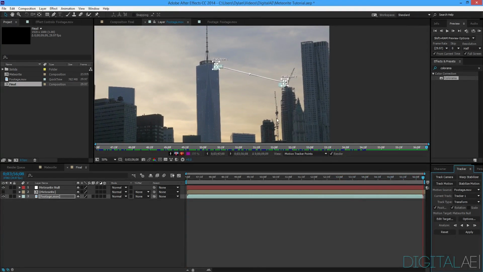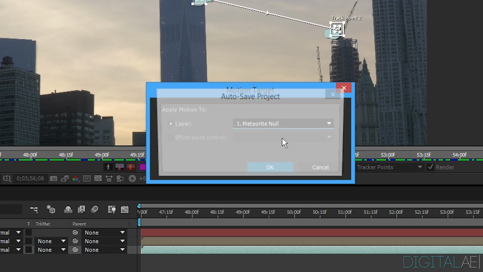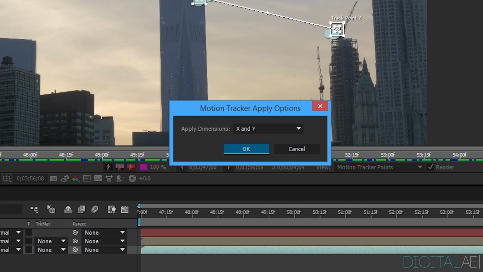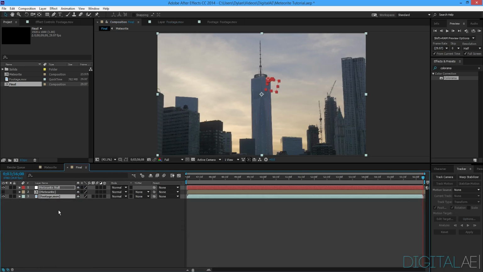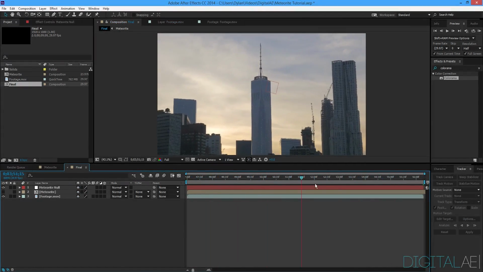And as you can see, it just finished there, and then we want to select Edit Target, and then select the meteorite null here. Just click OK, and then we want to go to Apply X and Y, and that's okay just there. So if we go to the null now and play back on the null, we can see the null is nice and tracked here.